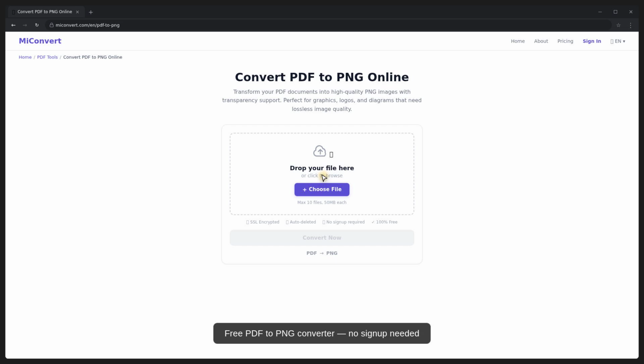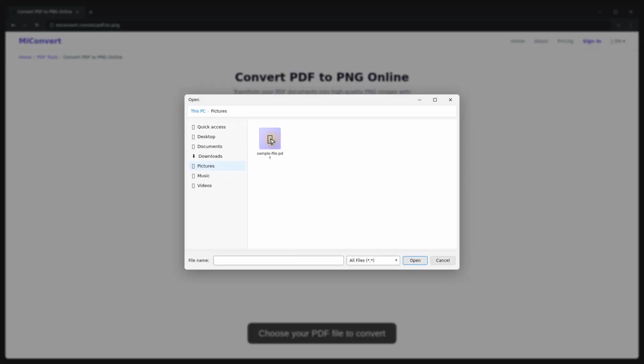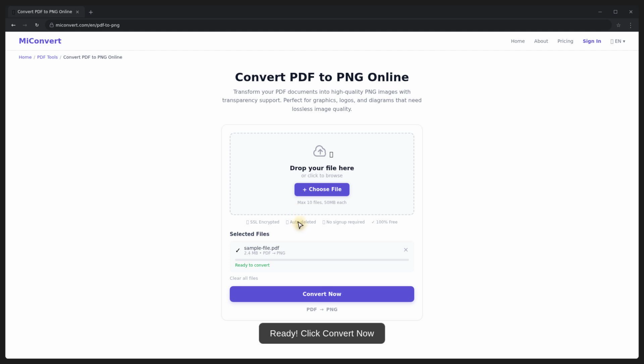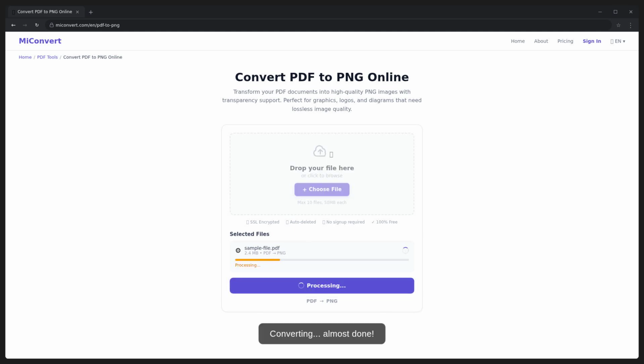Let's get started. Hit the Choose File button right here. Find your PDF file on your computer, select it, and press Open. Perfect. Your file is ready to go. Check the details if you want, then just click Convert Now. Super simple. And it's converting now.